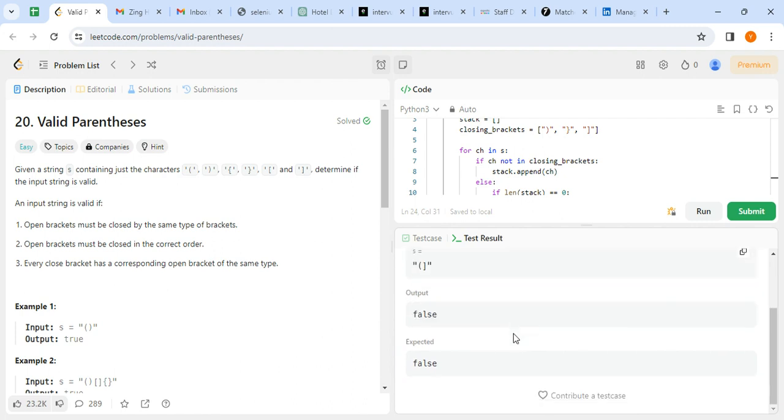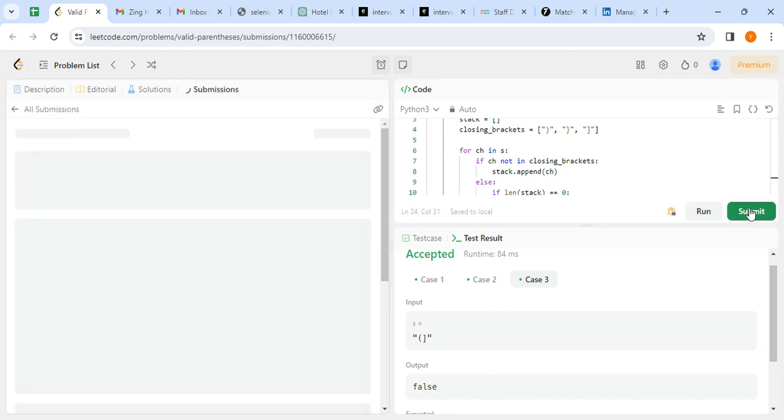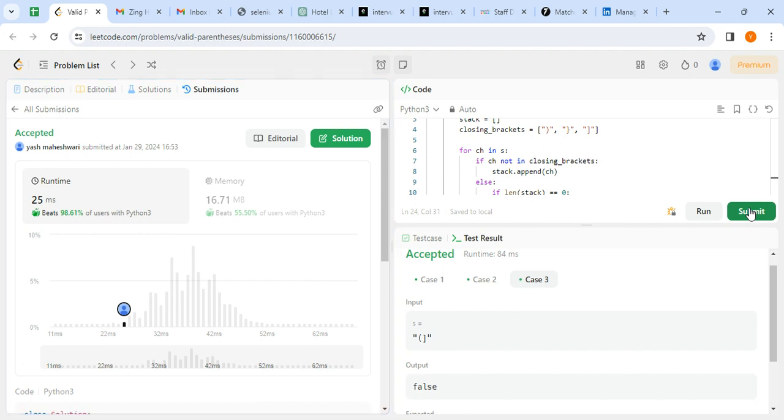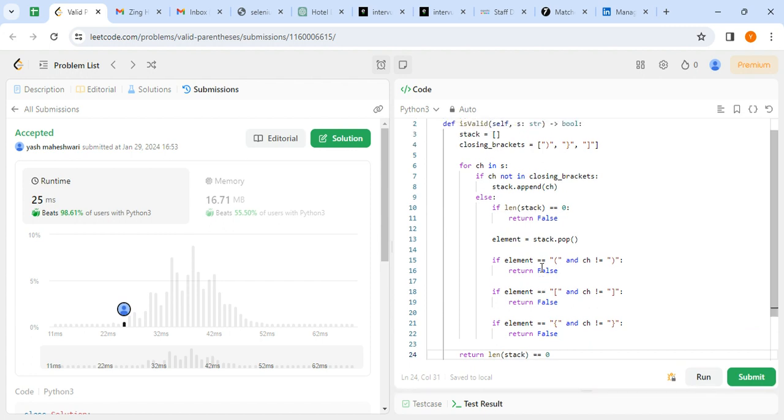Okay, let's submit the code. Okay, so submission is successful. Our code is accepted and this algorithm is working fine.